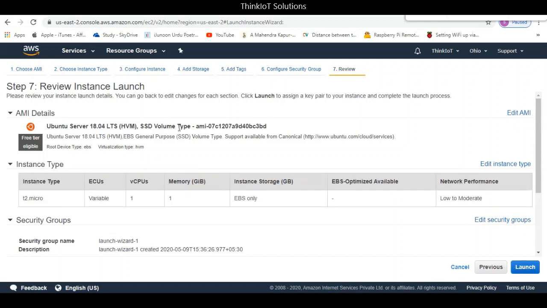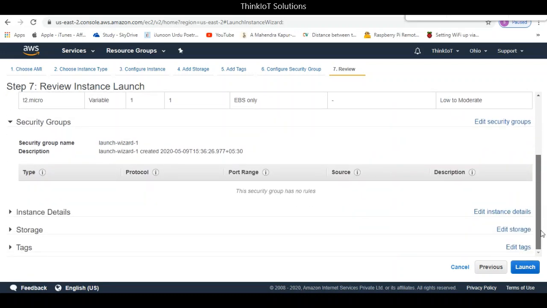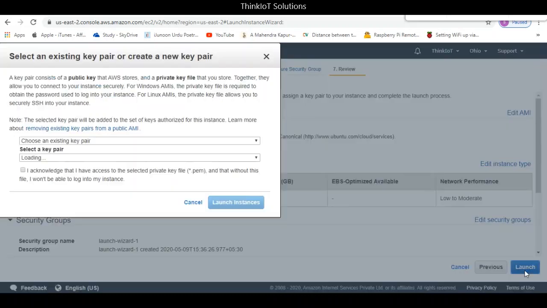So this is what I've selected. I've selected an Ubuntu server which is under free tier eligible. I've selected an instance type which is free. So this is what I've selected, and then I'll go to launch.